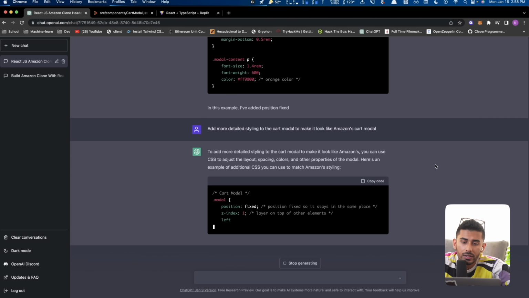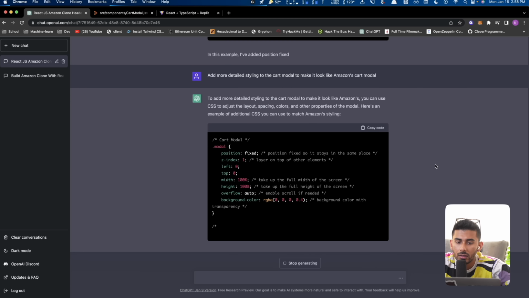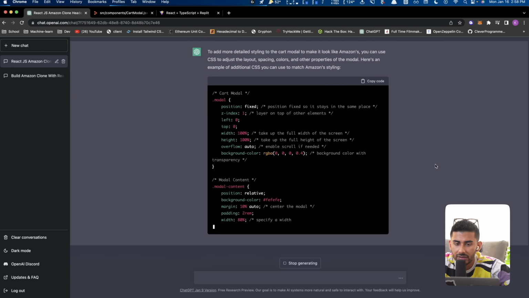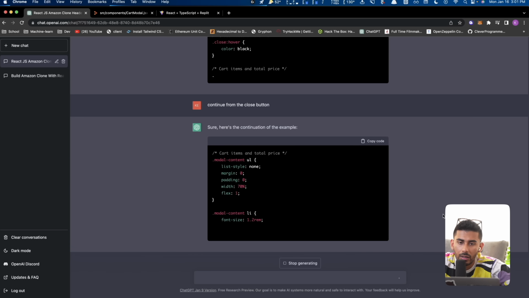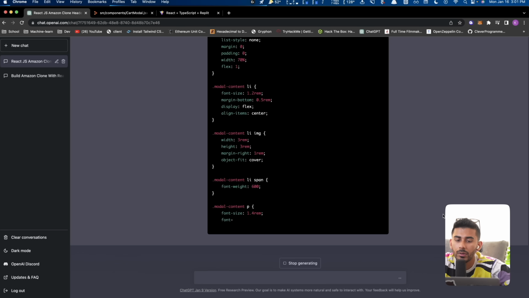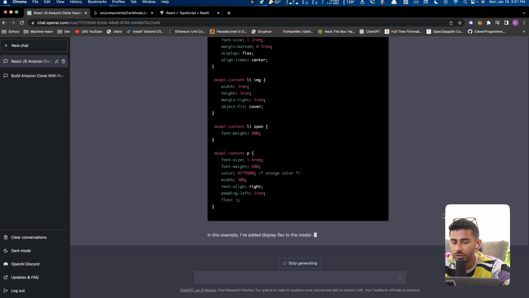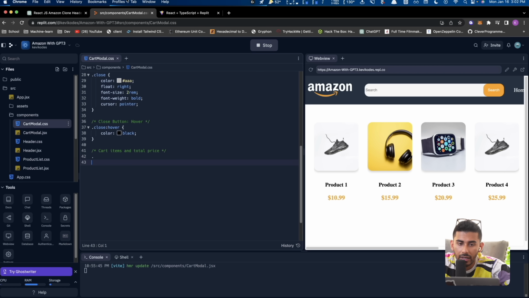Okay, so let's go ahead and add that now. So it's adding some more detailed styling. So let's go through the styling. Okay. I'm going to say continue. So it gives me all of the styling. So you can also just tell it, like, give me more detailed styling, and then it'll go into more specifications and details. Okay. And let's go ahead, copy that and paste that in here.